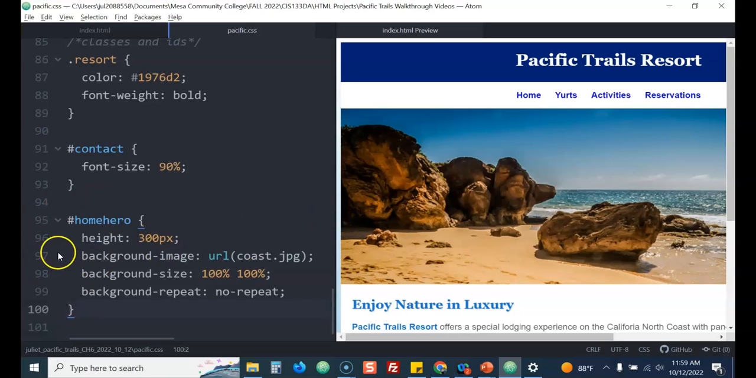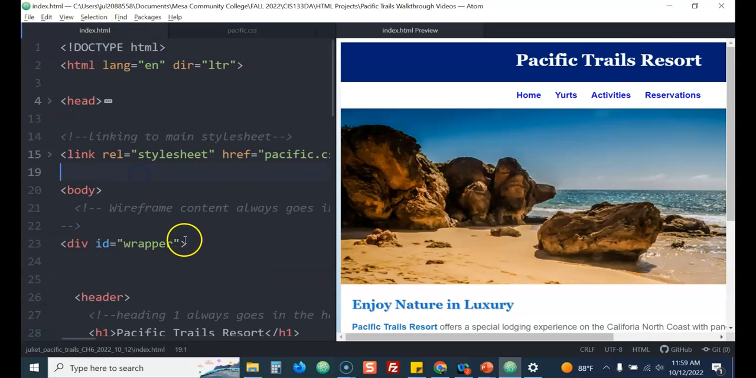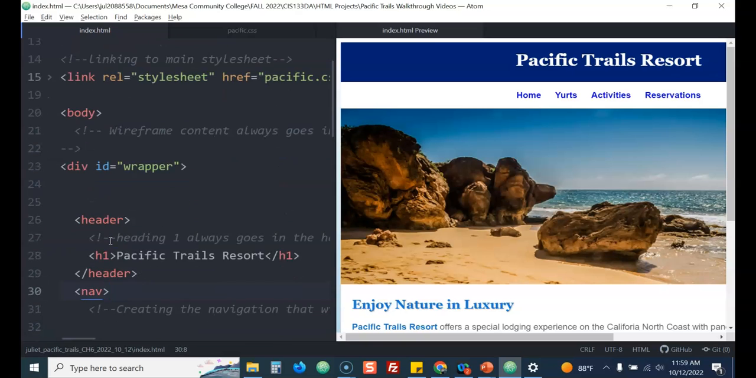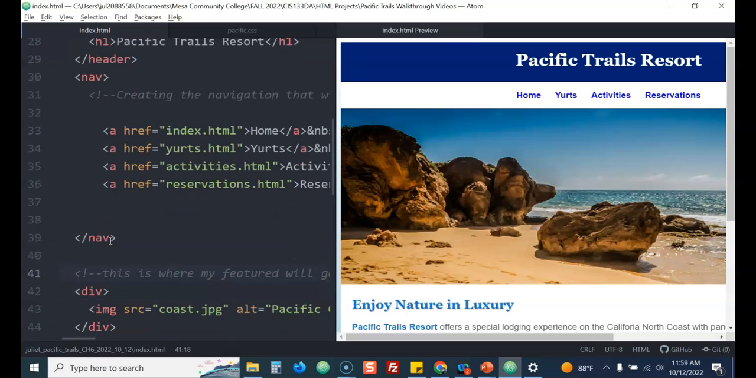because we don't even have this attached to anything. So let's see what happens when I attach Home Hero. Let me just change it, even though it doesn't tell us to change it. Let's go in and do that. So right now I have the div ID wrapper. I'm not doing anything in there. Header, navigation, got it. Below the navigation, here's my featured image.